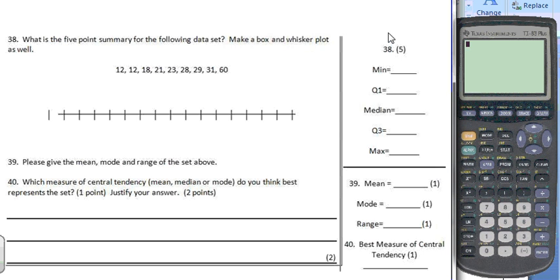And if we look at our calculator, we just hit stat, and then enter, because it's on edit. And I've already entered this into L1 just by hitting the numbers like 12 enter, 12 enter, 18 enter, and so forth. Just trying to save you a little time in this video.